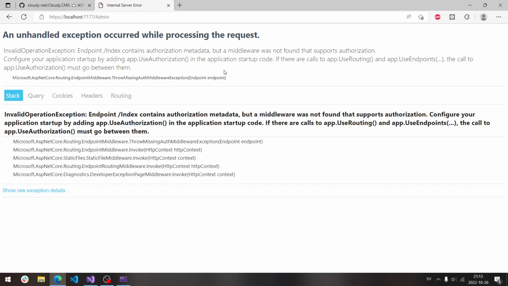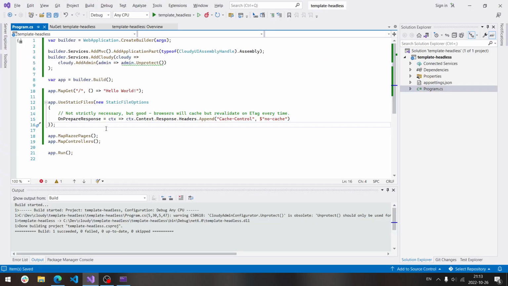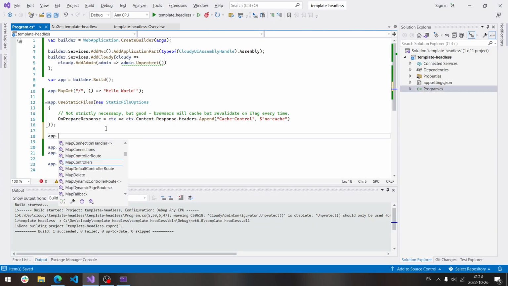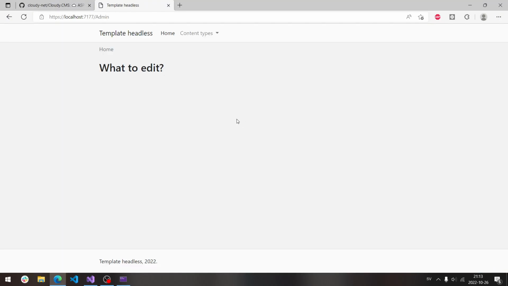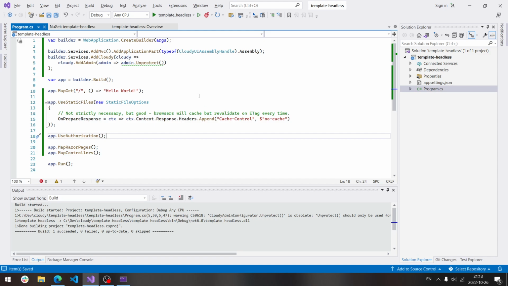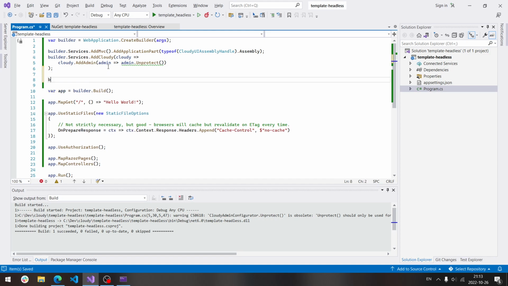Let's see. Right, we need authorization. This is the empty Cloudy experience. Now we need EF Core. So let's go ahead and add Entity Framework Core.